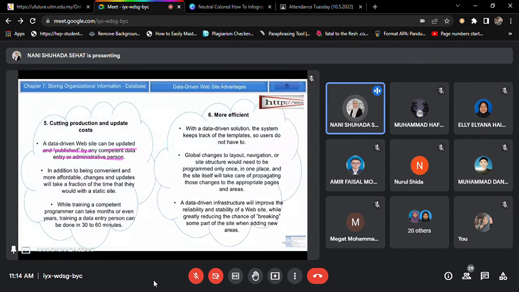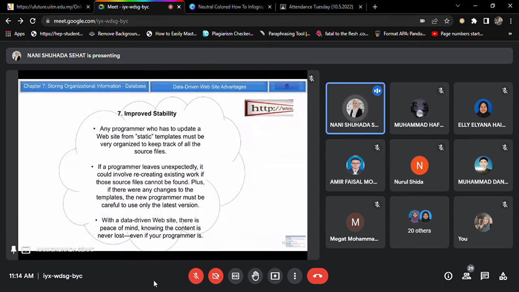Okay, more efficient. With a data-driven solution, the system keep tracks of the templates, so users don't have to. Templates tu akan sentiasa berubah. Dia yang akan alert untuk kamu buat perubahan kepada website kamu. Contohlah perkataan Google sendiri kan. Kalau kamu lihat Google itself, the word of Google tu sendiri, dia akan berubah mengikut season. Okay, kalau raya ke, Christmas ke, Chinese New Year ke, apa saja, dia akan berubah mengikut season. Dia punya corak perkataan Google tu sendiri. Itu adalah data-driven website.